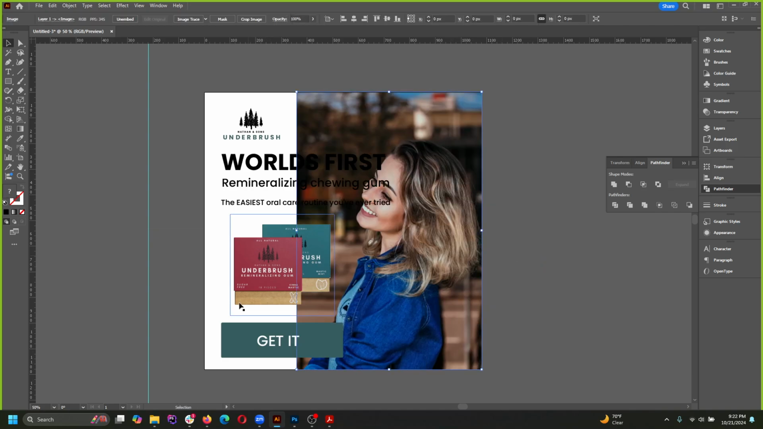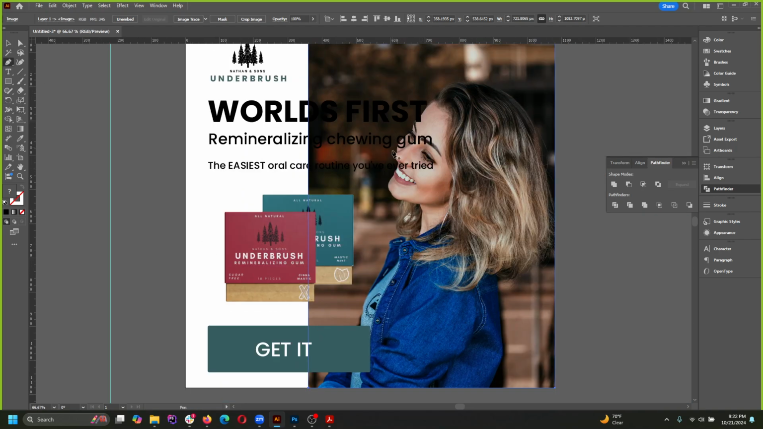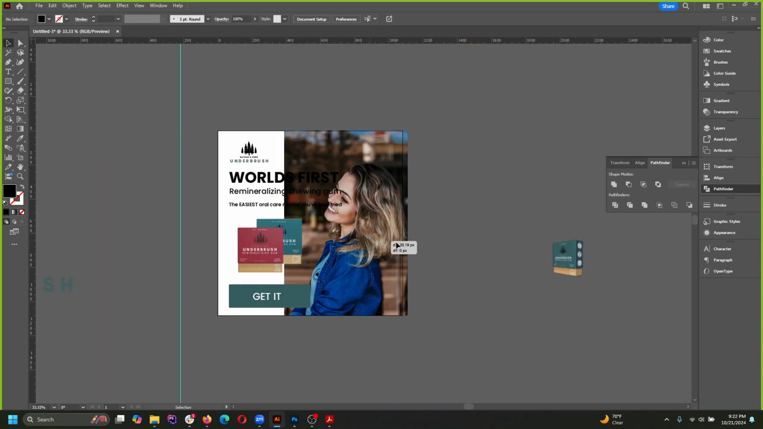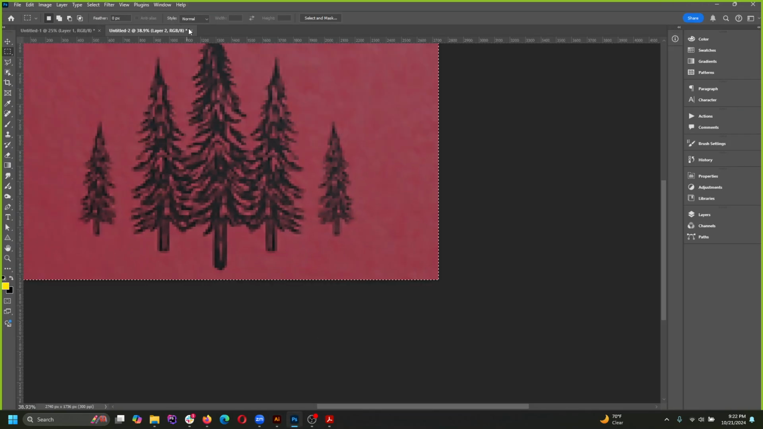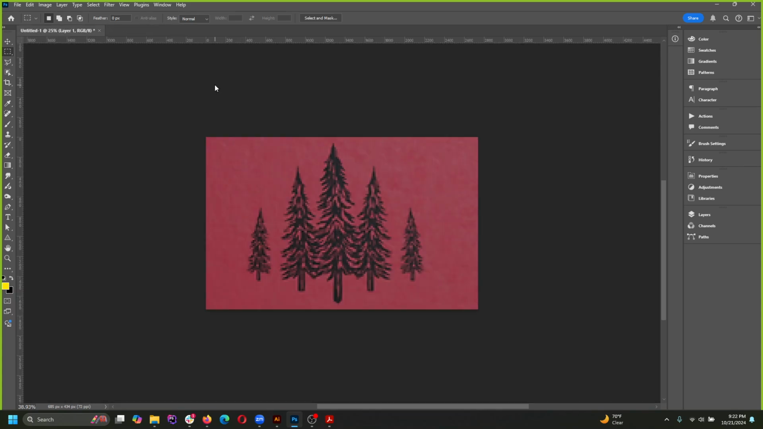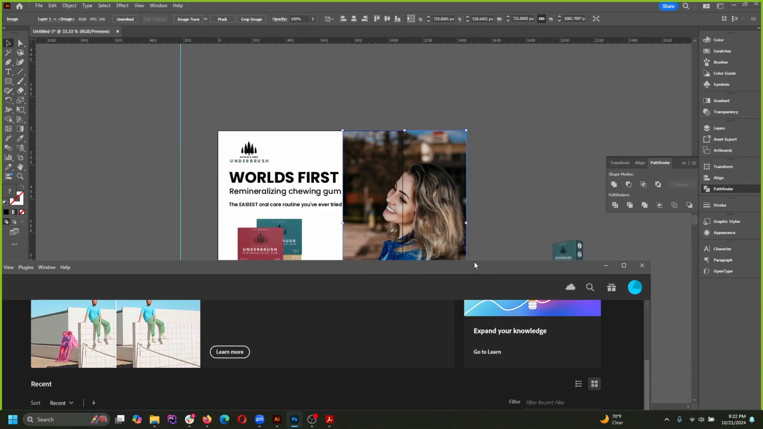I could do the same thing I did with this, with the pen tool, draw her shape and then mask it, but that would take longer than it needs to. So instead, we'll just bring her into Photoshop. Photoshop has really good tools for removing backgrounds and selecting subjects. So we will do that.